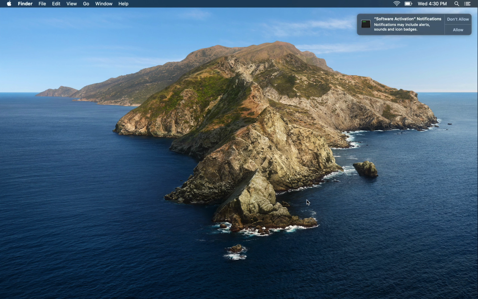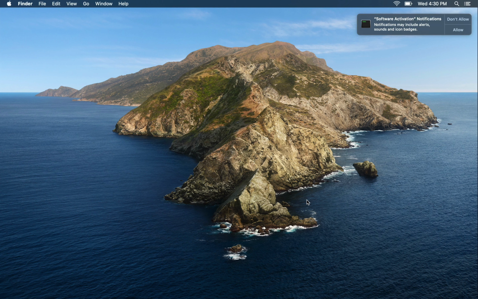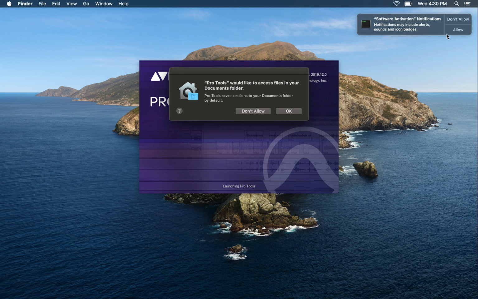You may also be prompted to allow notifications with regards to your activation. I usually don't allow this because I don't like to be distracted when I'm working, but it's a personal preference, so you can choose what you like. Your OS may also prompt you to enable a few system permissions, like accessing your Documents folder on a Mac.